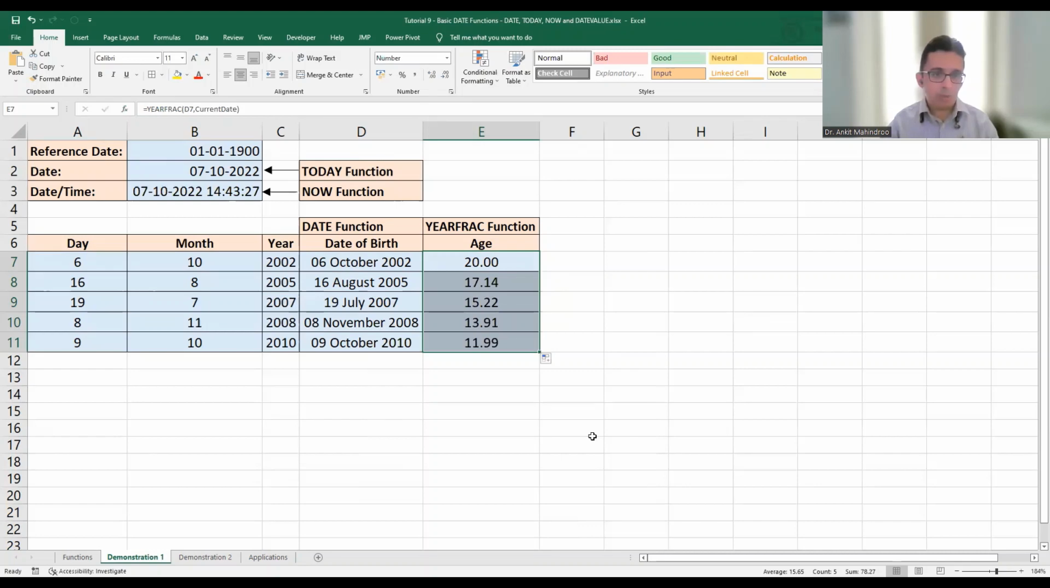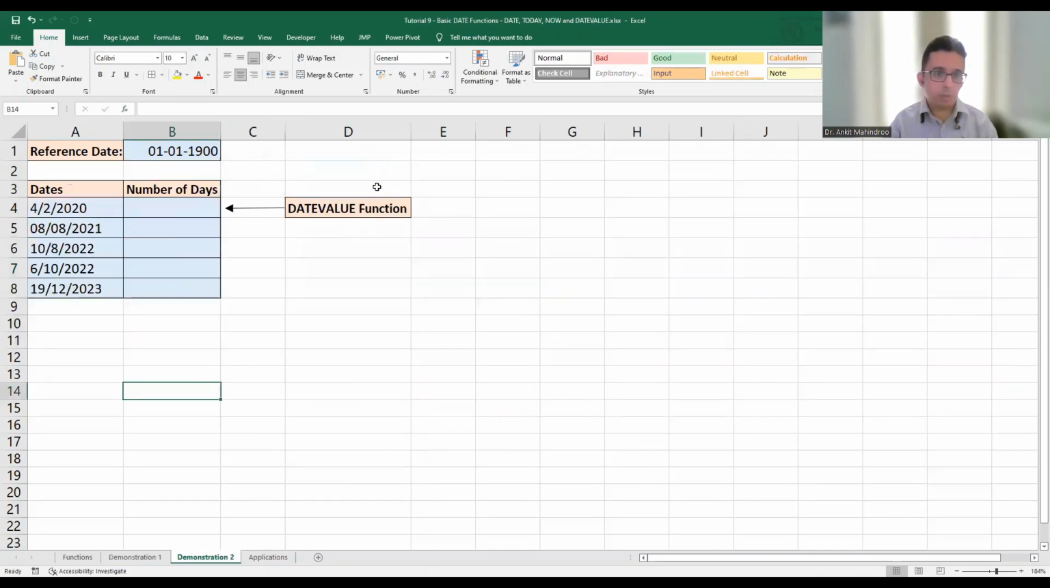This is the first demonstration where we have used the today function, the now function, the date function, and the YEARFRAC function. Now coming to the second demonstration, which includes the use of the date value function. So the date value function basically calculates the number of days from 1st of January 1900, which is supposed to be the default or the reference date for performing any calculations based on date and time.